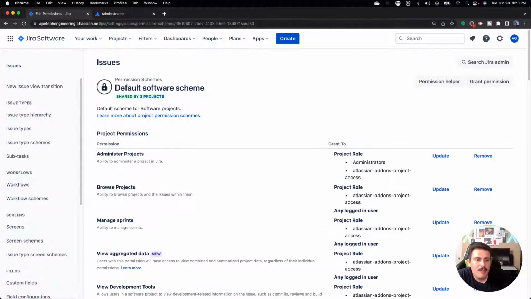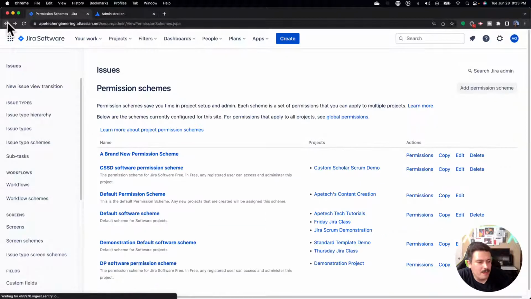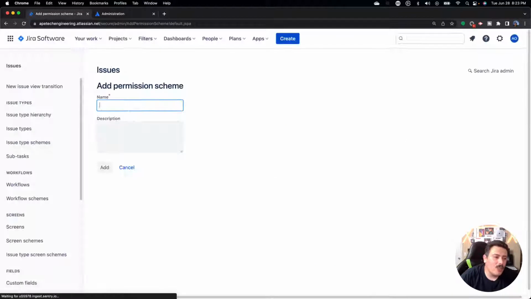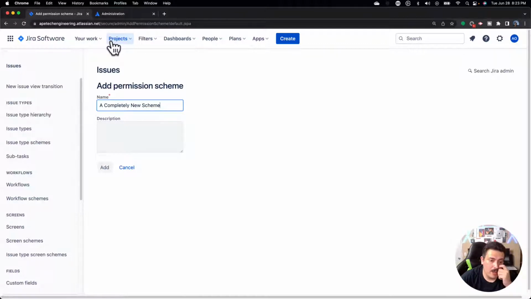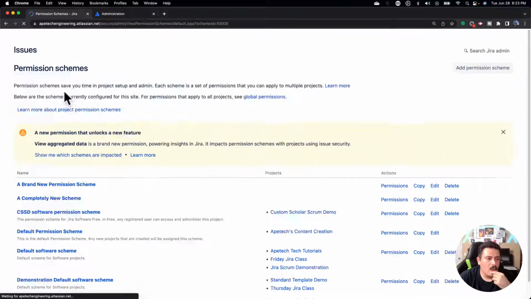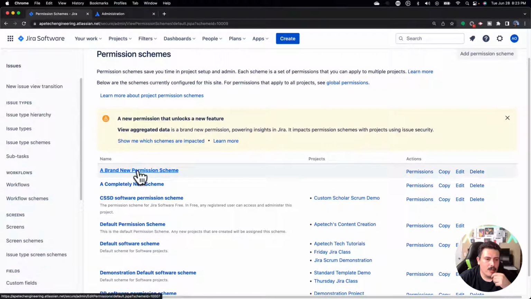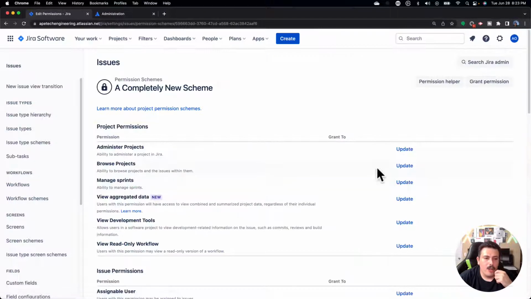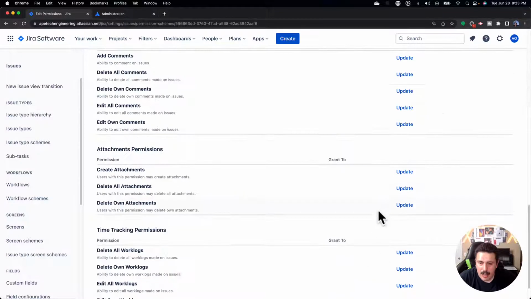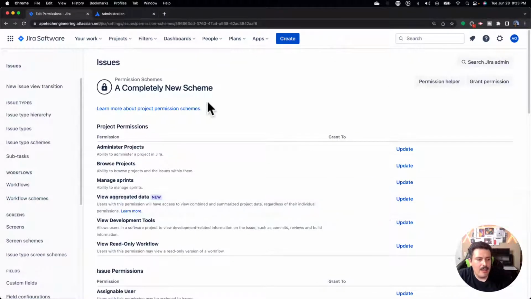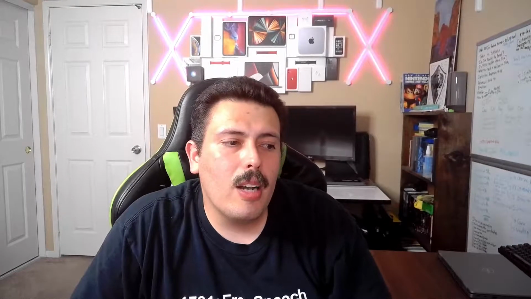And you know what? Just because I'm feeling in a good mood, well, I'm very tired, I'm going to create a new permission scheme just to give you an idea. I'm going to name it a completely new scheme, right? And when I hit add, you'll notice that, oops, well, here we go. When I open it up, you'll notice that it's empty. There's nothing on this right side. And this is where I want you to be careful, because if you are not careful, you will break a lot of Jira if you go down this route.